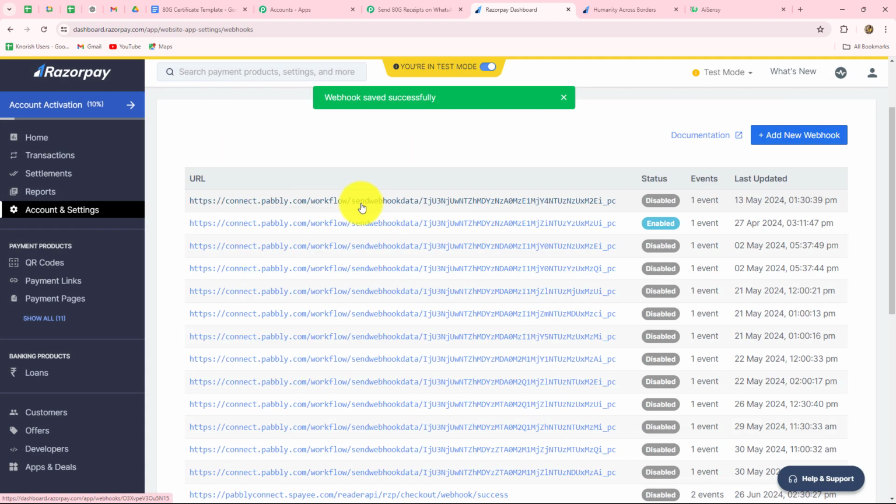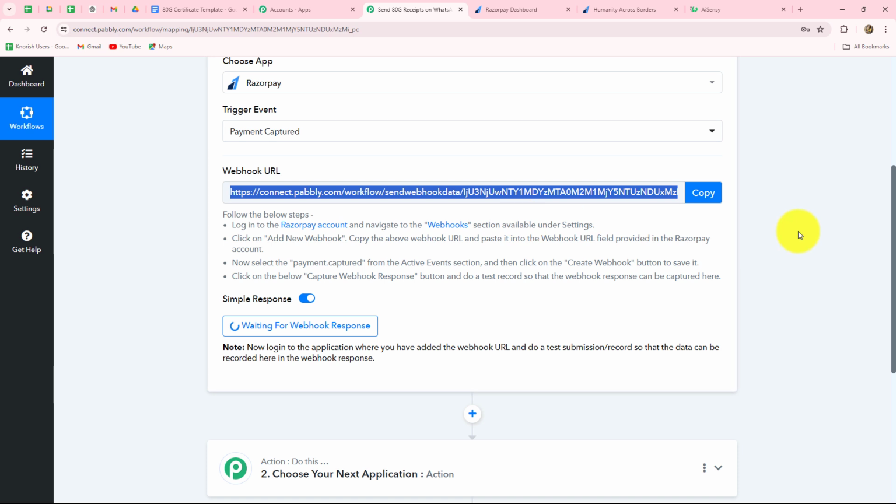As we have done that, our webhook is saved successfully. So let's go back towards Pabbly Connect. It is showing waiting for webhook response. This means that now whenever a payment is received on Razorpay, the response of that payment will be captured. So let's do a test submission so that the response can be captured.